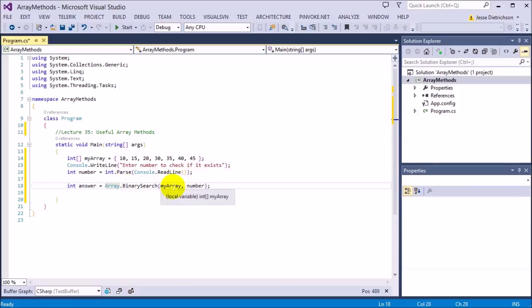So this is the syntax. Array.BinarySearch is going to search it. I'm going to give it the array that I'm searching in, and I'm going to give it the number I want to search for, which is whatever was typed in. I just passed that in right there. Now, remember, it has to be in order. It will not work if it's not. And now it returns the answer.